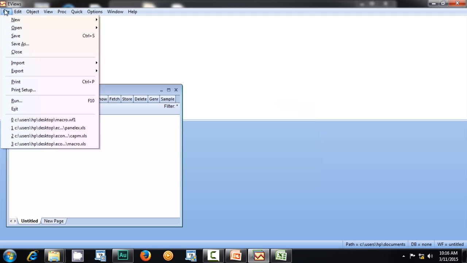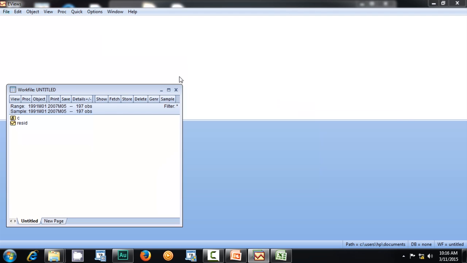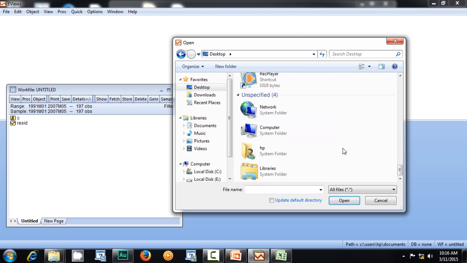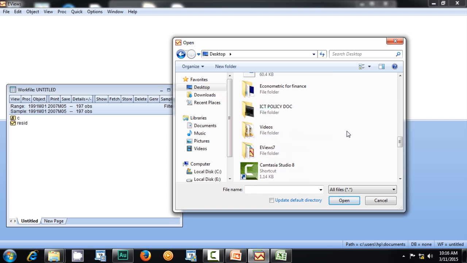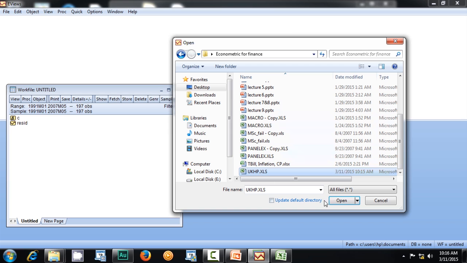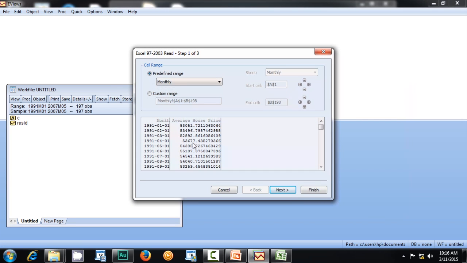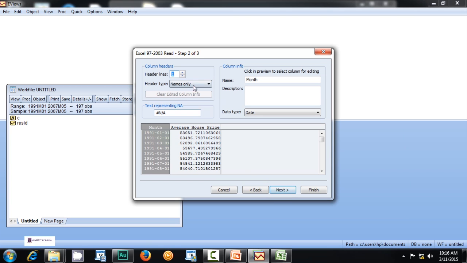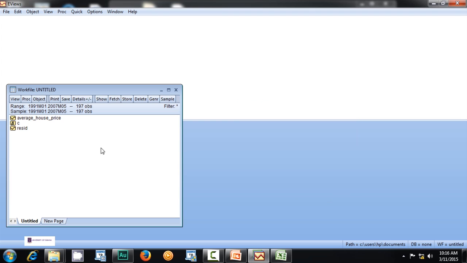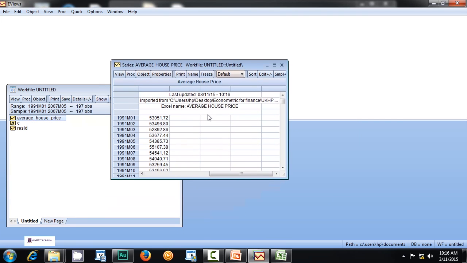So I want to import the data into that workfile. It's on my desktop. Where is the location? It's in the folder called Econometrics for Finance, and then UK house prices. So open, that's the data. I go to next, it's monthly, the frequency has been indicated there. And I want the first line to be names. So I go on and then finish. I click on it to check if I have my data. So that's the data I'm going to use.